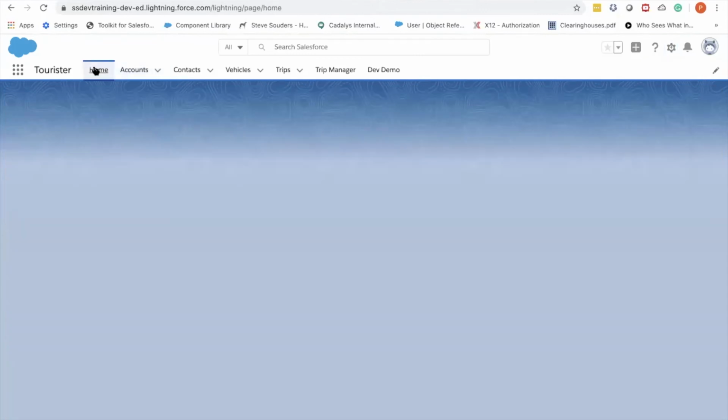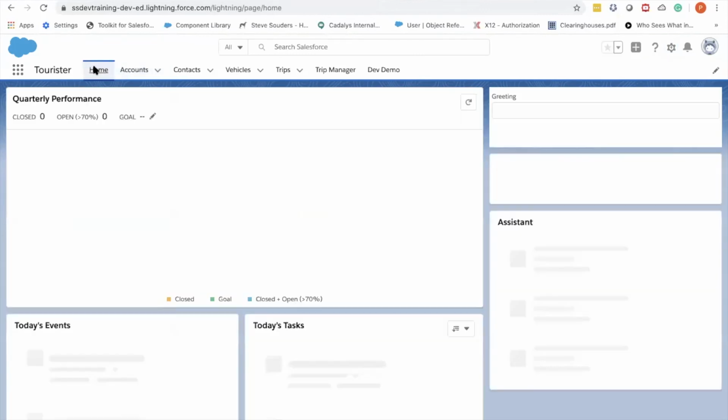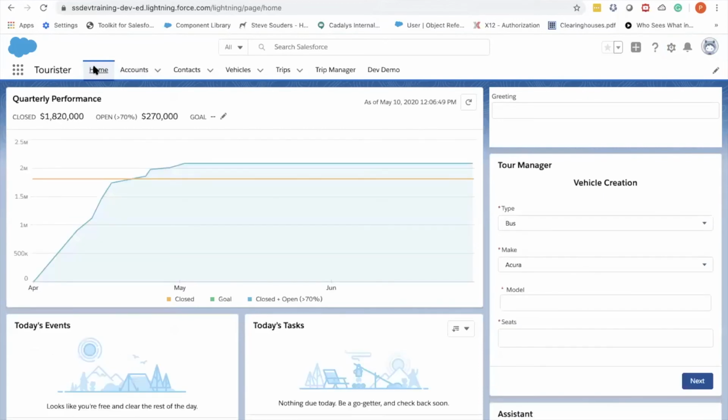A screen flow requires some sort of UI where the user can interact with it, and based on the input which the user enters, you can use that input to create a record. So over here, what I've done is I've simplified. I have two objects in my org: vehicle and trip. As a trip manager or tour manager, I have a few vehicle details as well as trip details with me, and I want to create them together.